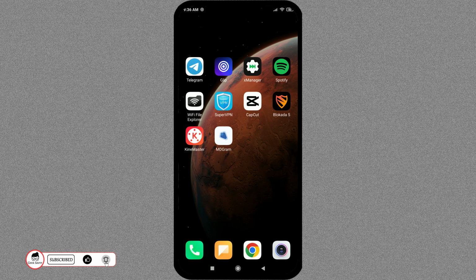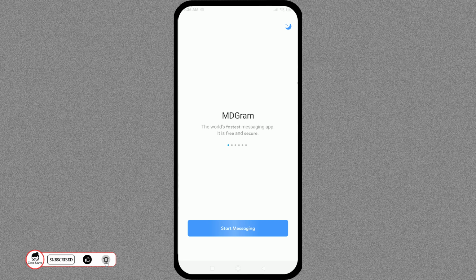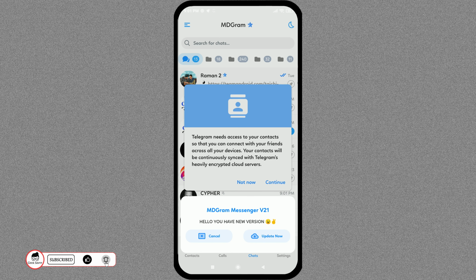Open the app and log in with your Telegram account. Once you're in, you'll notice all the restrictions are gone to copy, forward, even screen record.